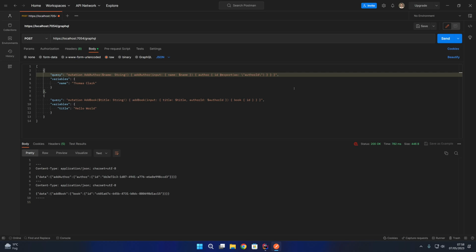Also, exporting is not limited to scalar types. In this instance, we're exporting the author ID, which is just a simple UID or GUID. You can also export entire objects. So we could move the export directive from ID to author, for example, and that would export the entire author object into a variable called author. And you could then subsequently use that variable as an input for future mutations, or indeed use it as a filter on subsequent queries, or any other operation that takes some form of input, whether it's a sort, a filter, or indeed a mutation itself.